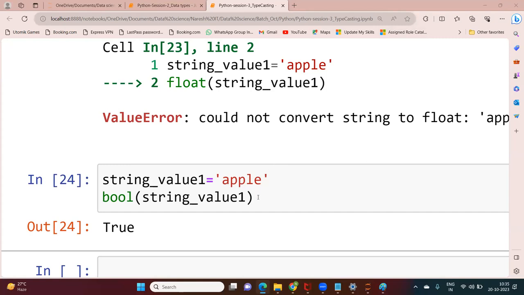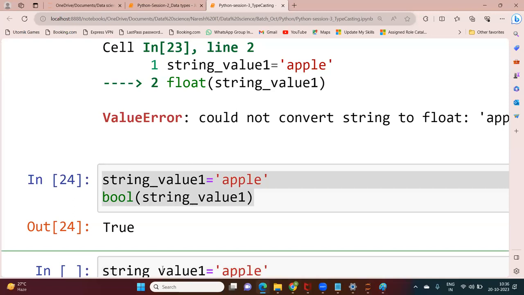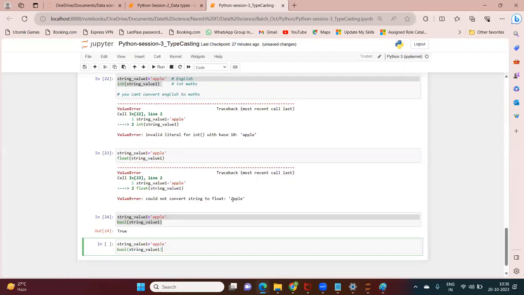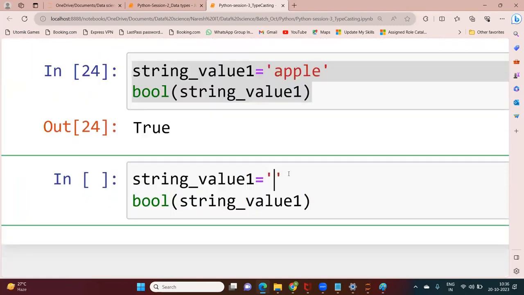No, 0 is math. Mathematics is different, English is different. 0 is different. Here, common sense, 0 is false, no? Now you need to put an empty string. Don't mention anything. Have you mentioned anything inside? This is called an empty string. Empty is nothing but 0. Empty string is a false value.